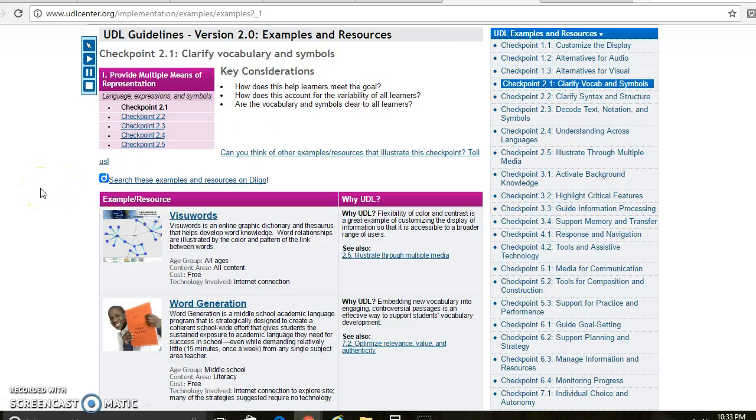The UDL chose VisuWords because of the flexibility of color and contrast. This makes the site easy to navigate for all learners. An additional resource that you can use to help clarify vocabulary and symbols is an idea that Top Teacher has, and it's to clarify math symbols.